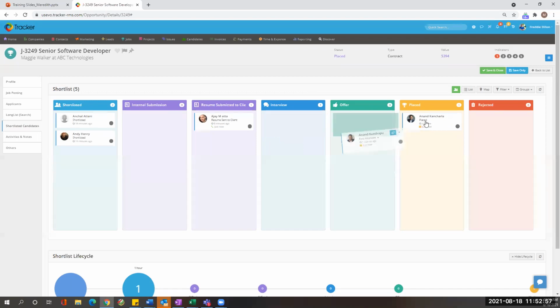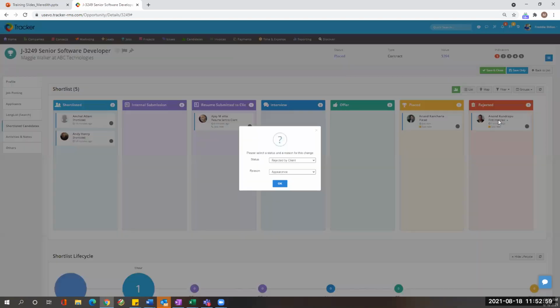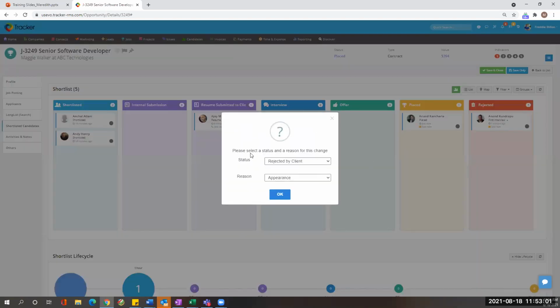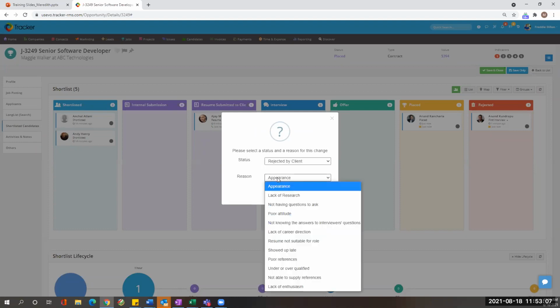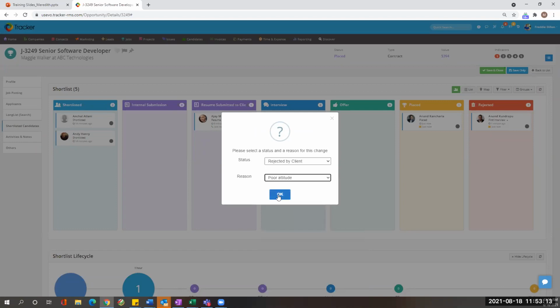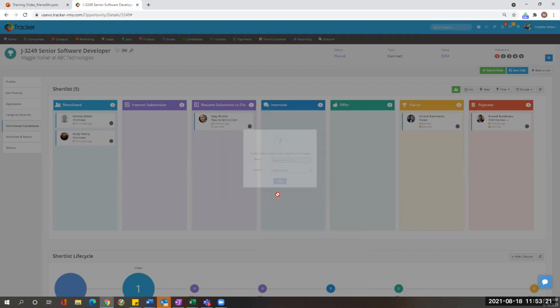So whenever we're rejecting candidates, we can always drag them into the rejected column. We have a pop-up that'll appear. We can select who they were rejected by. So maybe he was rejected by the client, and maybe he had a pretty poor attitude. They didn't like that. They have great company culture, and they just want to make sure anybody joining their team is going to be a good fit.